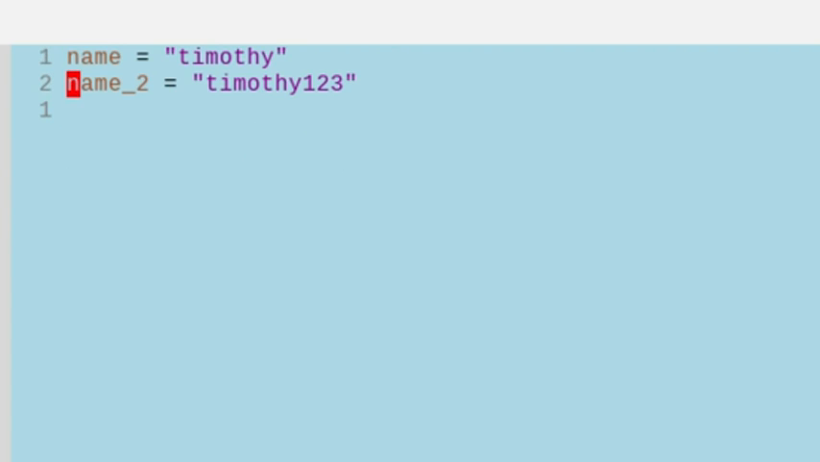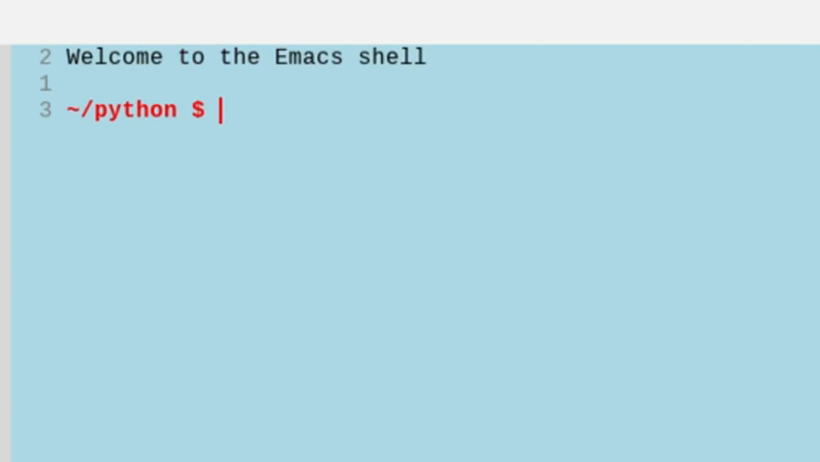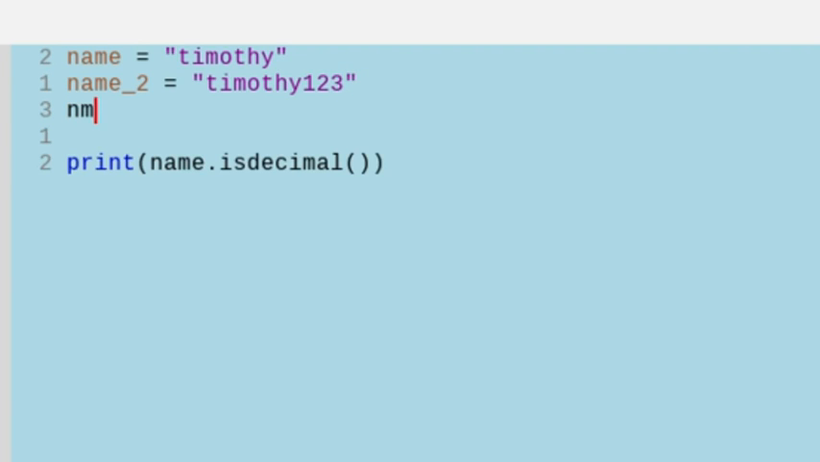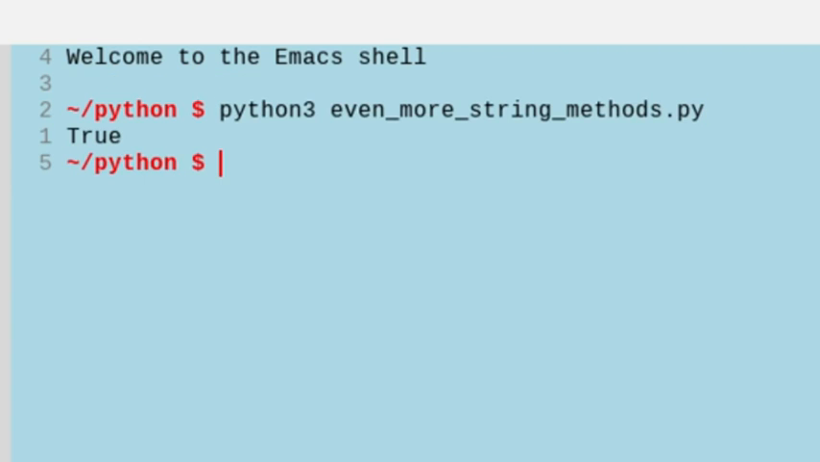We also have the isdecimal method. That's checking if they're all numbers. So we can use name and then do isdecimal. In this case, we're going to get false because it's not all numbers. But if we have another name, let's say name_3, and set that equal to 1, 2, 3, 4, 5, and we change this to name_3 and then run it, we'll get true because that is numbers.